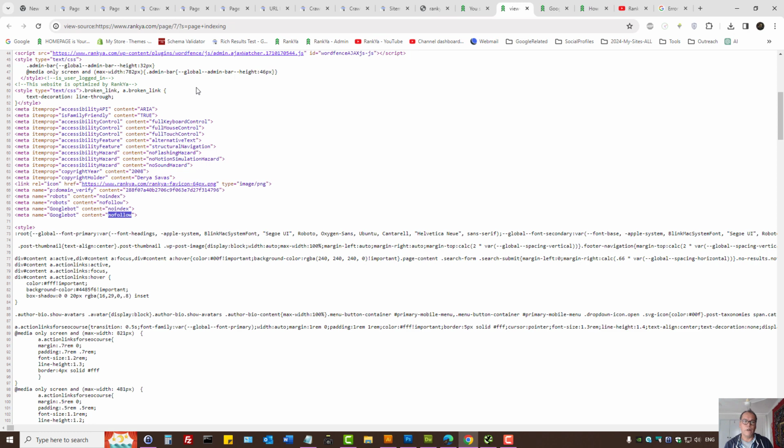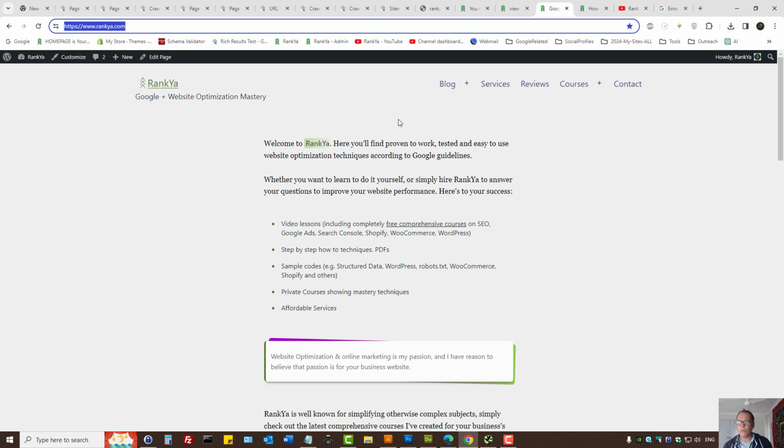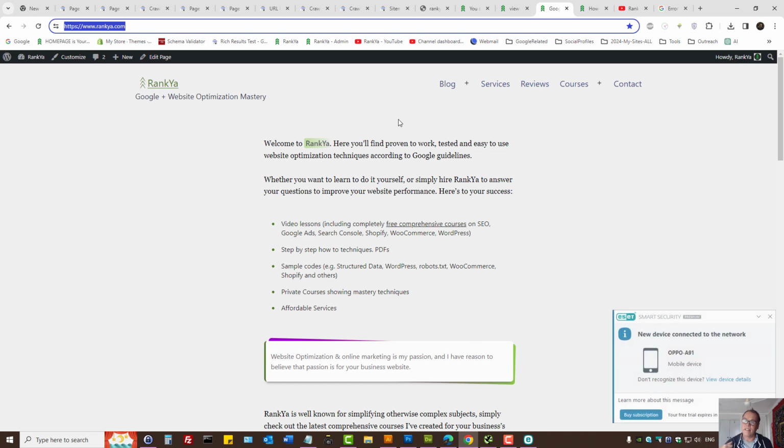Okay, so I know it can get confusing, but nonetheless, discovered, currently not indexed basically means Google's systems are saying, you know what, we don't even want to crawl the URL because we believe it's going to somehow burden the server. That could be the reason, or it could be that for certain URLs, Google thinks, we discovered it, but as far as we're concerned, we don't even want to place that URL in our crawl list.